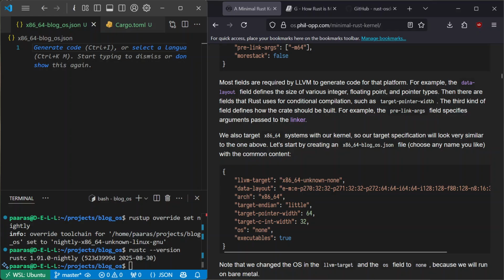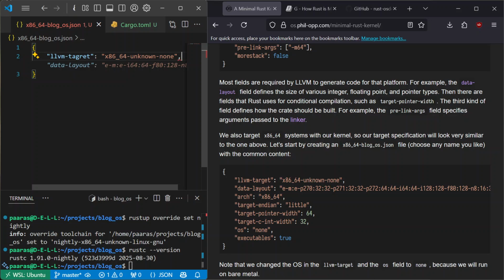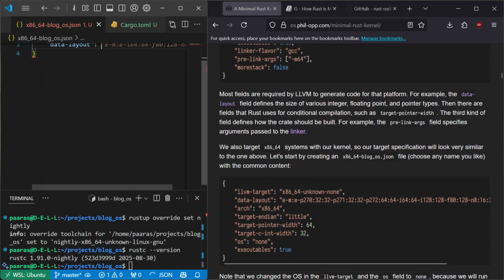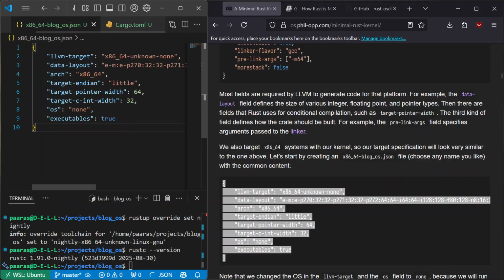So it will be this JSON file which has an LLVM target. And it is, yeah, that's right. The spelling is wrong. And we have a data layout. It's the data layout. I can copy this, right? So I can copy this. It's not in our terminal now. We have everything up here.